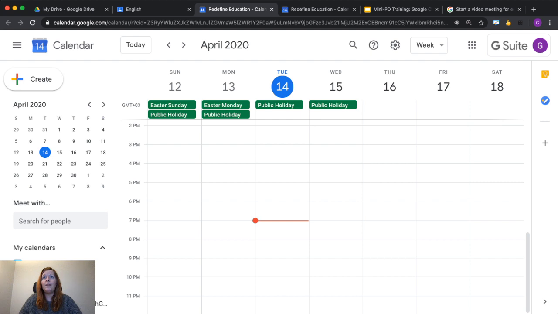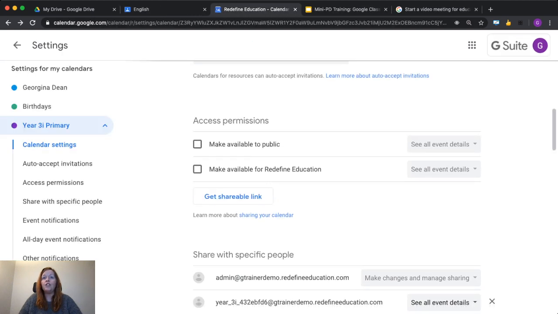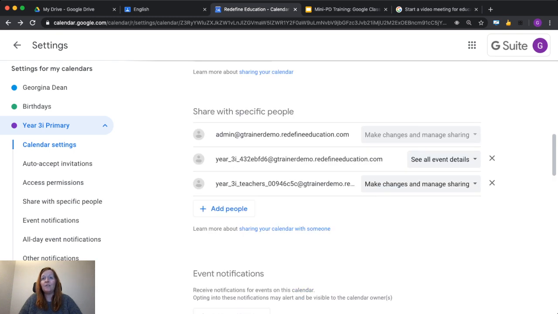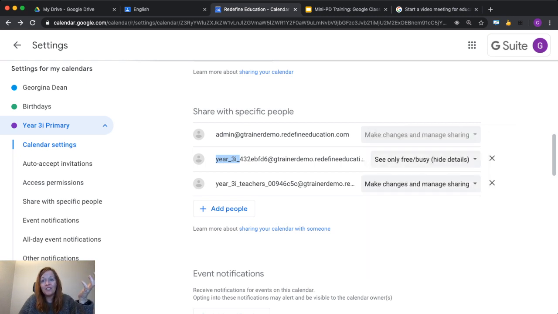Perfect. So now what we can do is back in our settings, I'll just close that and go back into the calendar. I can choose what I want to do with the settings. So share with specific people. We can see here with the specific people for the share settings that it actually already has my Google Classroom set to see all event details. I can click on the drop down menu and I can choose to see only free or busy. That means when my students click on that classroom, they're only going to be able to see if a time slot is busy or it's free. They're not actually going to be able to see the details.